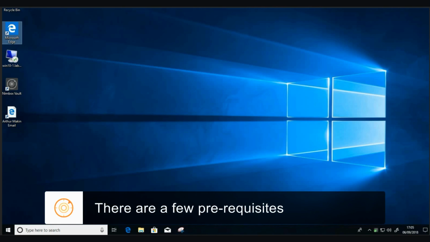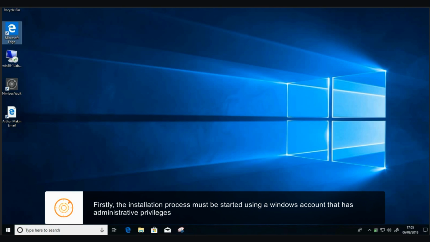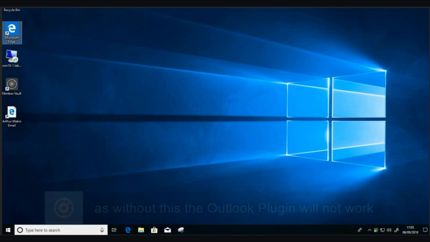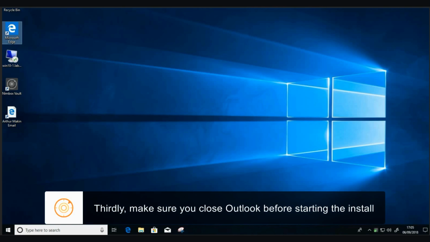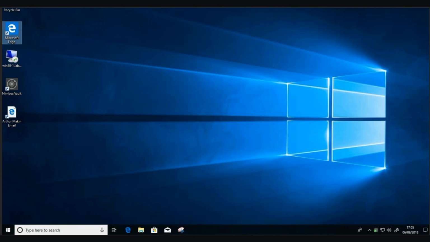There are a few prerequisites. The first is that the installation process must be started using a Windows account that has administrative privileges. The second is that you must already have installed the Nimbox Vault agent locally on your machine, as without this the Outlook plugin will not work. Thirdly, make sure that you close your Outlook before starting the install.